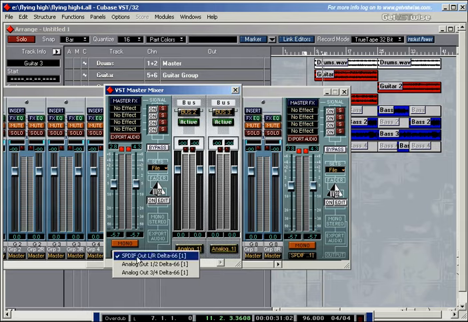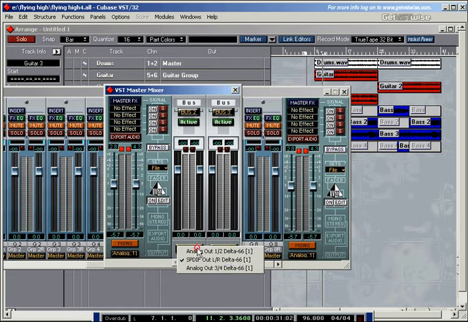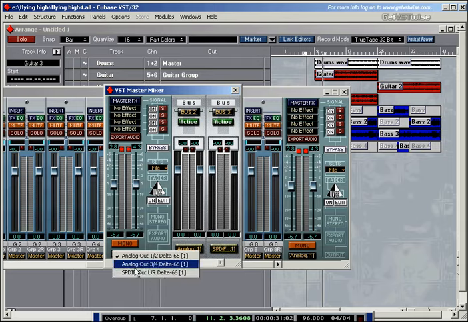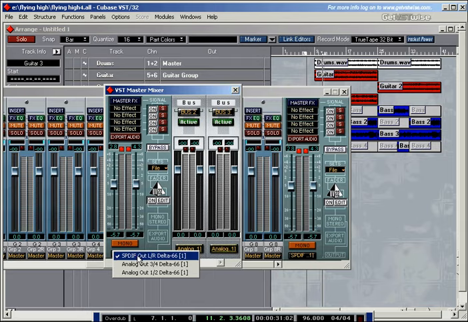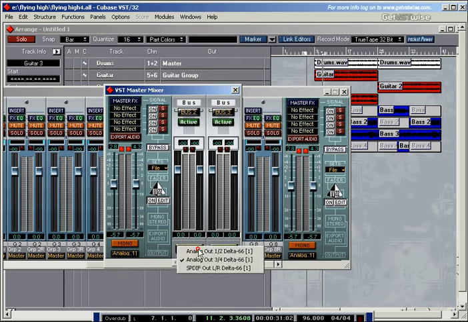I could set, for example, the main output to analog 1, 2. I could set output 2 to 3, 4, and then the third output will automatically be selected for the SPDIF output. This is what Cubase does automatically. So if I change this one to SPDIF, see now this one becomes analog 1, 2, and this one is the SPDIF output. I'll change this one back to analog 1, 2, analog 3, 4 and SPDIF.